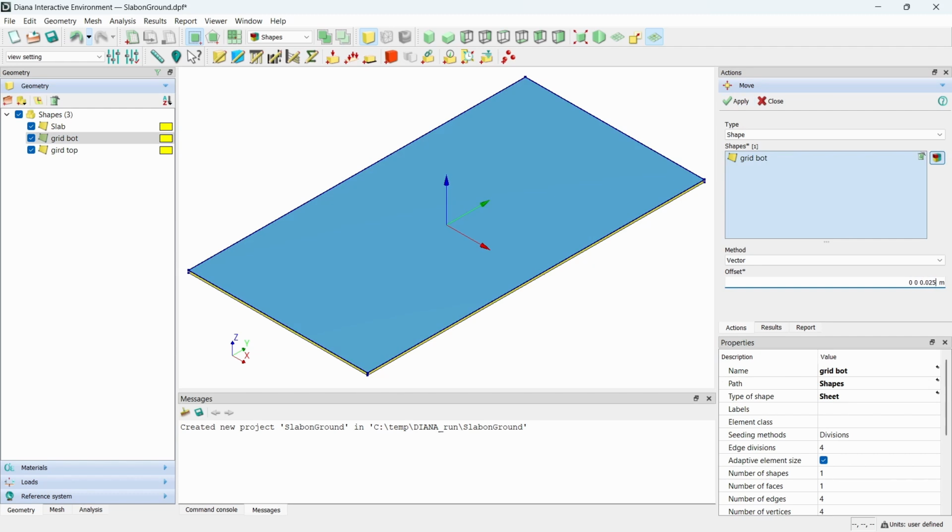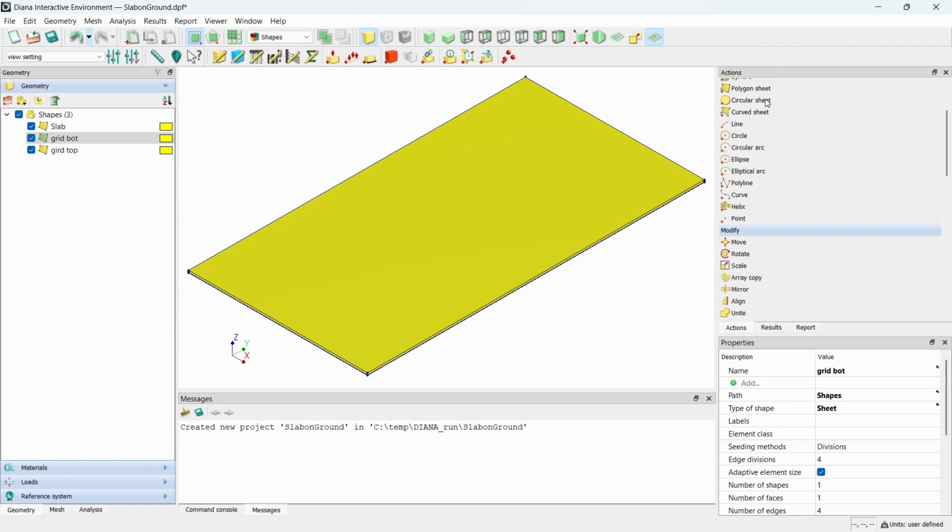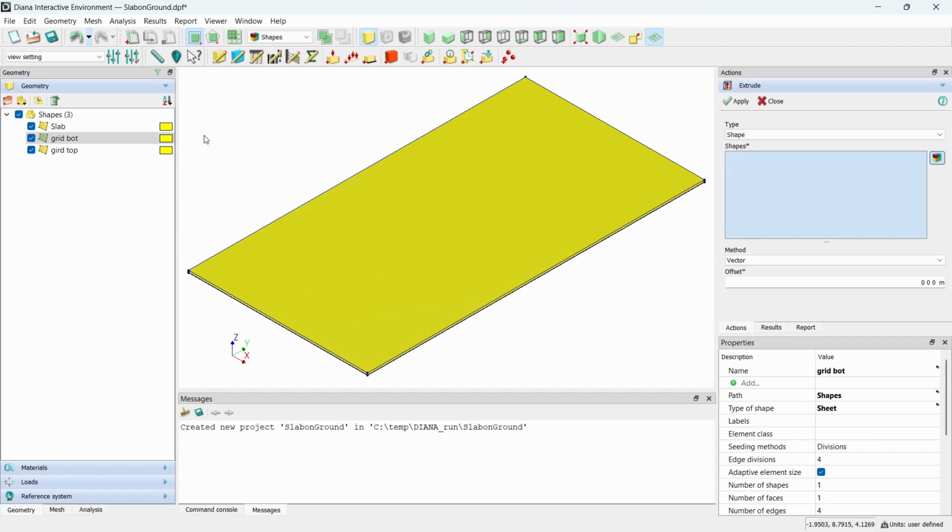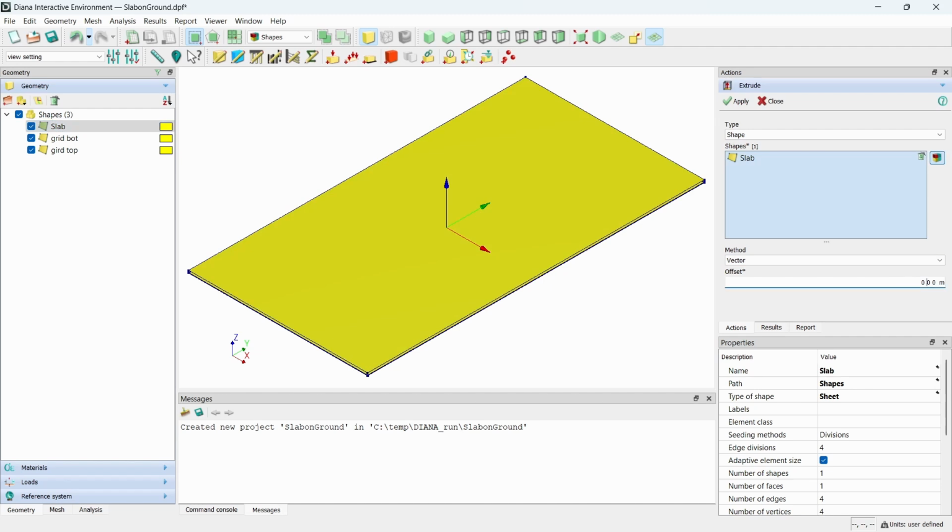Yeah, and then we will need to make use of the extrude function for the slab section and extrude it in the Z direction 0.22 meter.